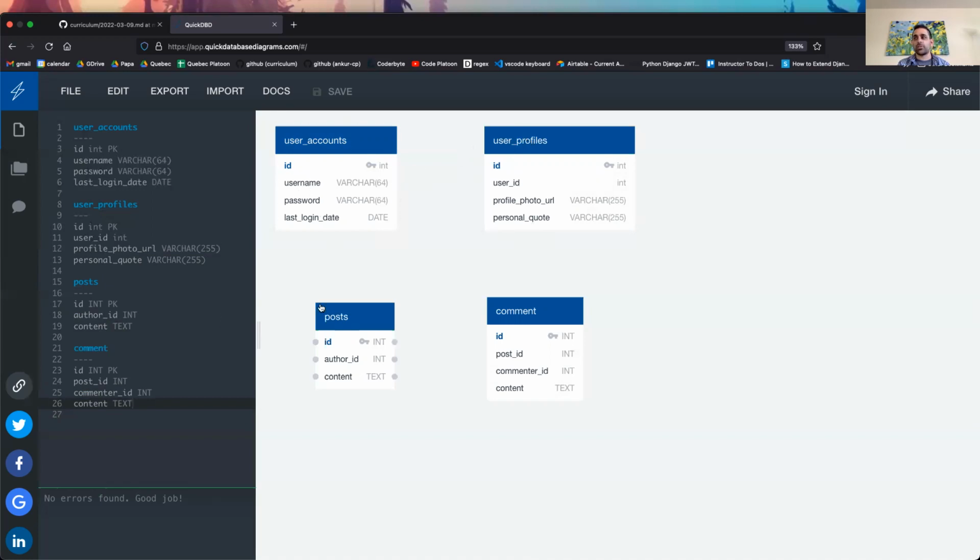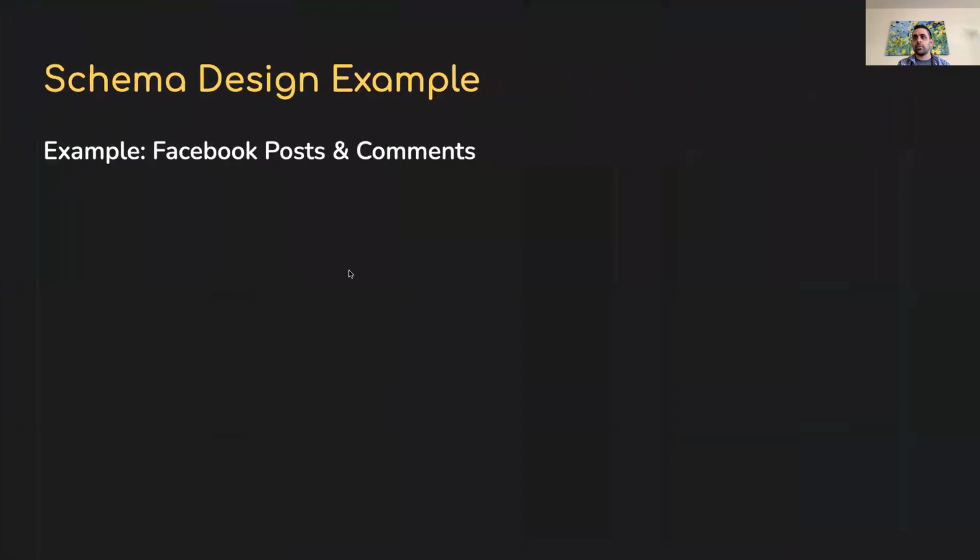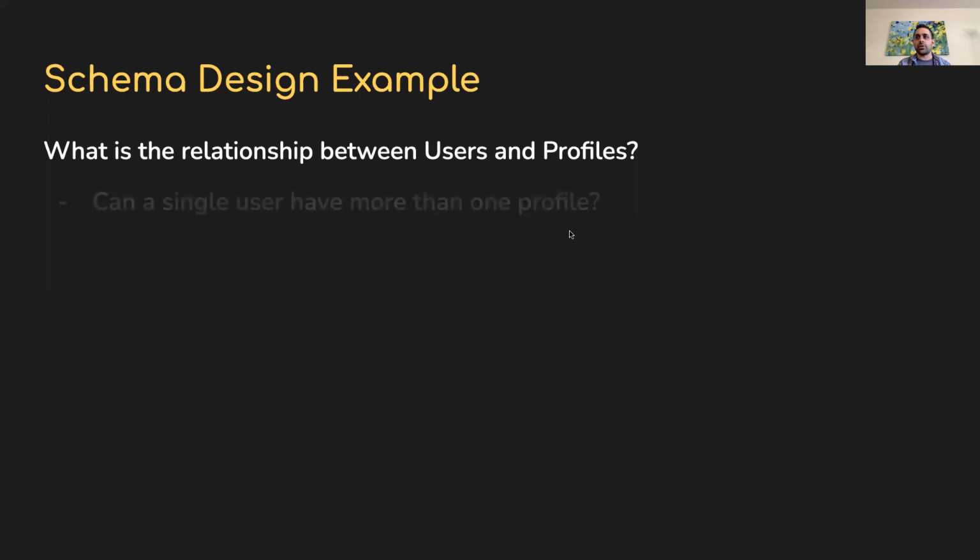So again, these are the questions we're asking. If we want to go to our slides, what is the relationship between user accounts and profiles here? So we have to ask important questions, and you ask basically from both sides. So the first question we ask is, can a single user have more than 1 profile?